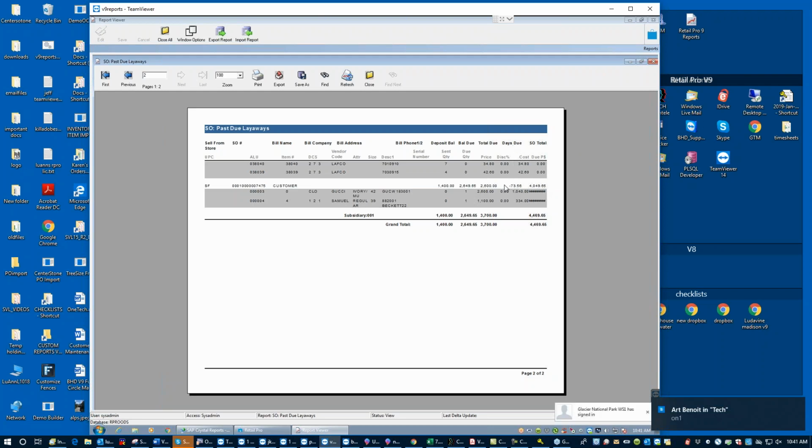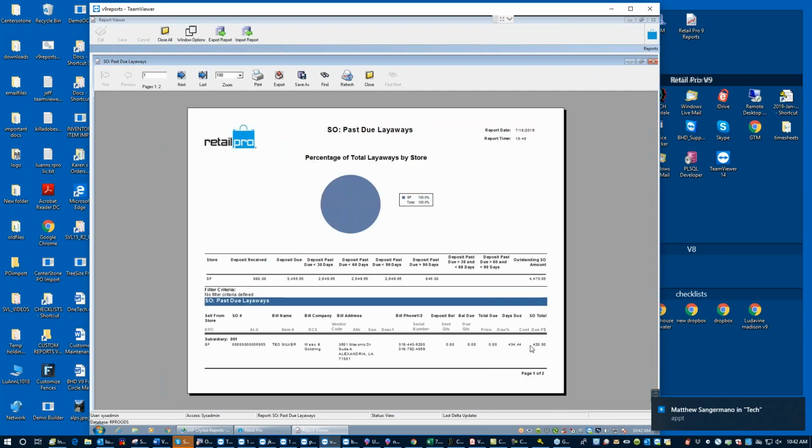So look at my days due, right? Minus 73.56 days due. That's the one I just created, right? So this one is overdue by 434 days. That's what that's trying to tell you.